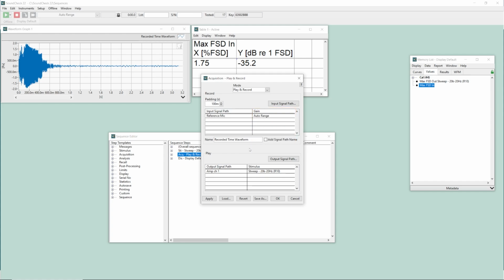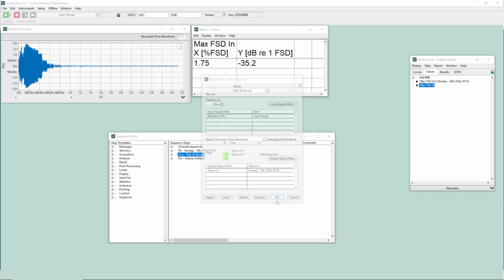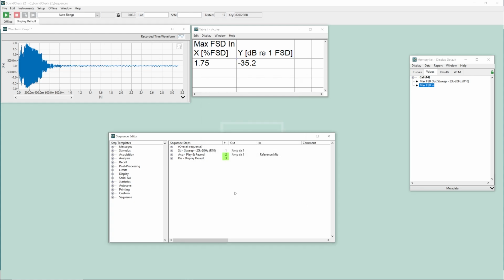Since I've set this to Autoranging, when I run it, it looks at the current FSD value. If it's below 0 dB FSD, and there is available gain to be added, the audio interface will calculate how much gain to add without going over 0 dB FSD. It will then automatically add the gain and rerun the acquisition step to capture the signal at the new gain stage. On the other hand, if the Max FSD is above 0 dB, the audio interface will automatically remove gain and rerun the acquisition step.